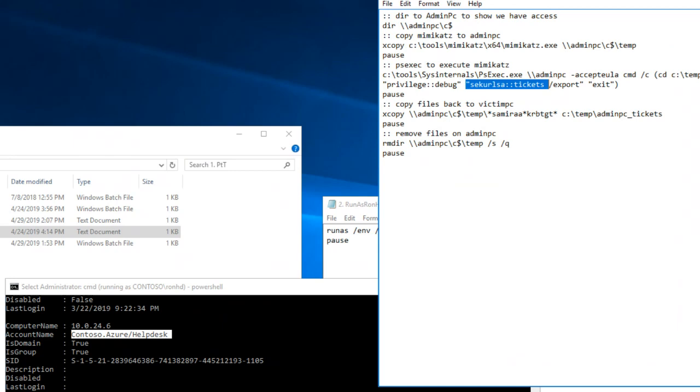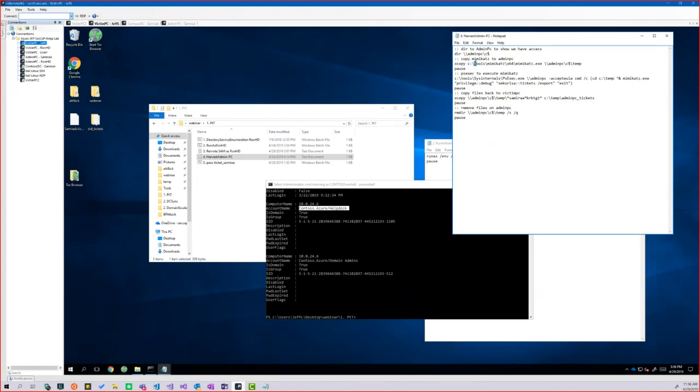Again, we are trying to be very noisy. We did turn off Windows Defender and any antivirus, but it is possible to evade antivirus. We're just choosing not to do that. So we are attempting to be very noisy for demonstration purposes. So let me run these commands.